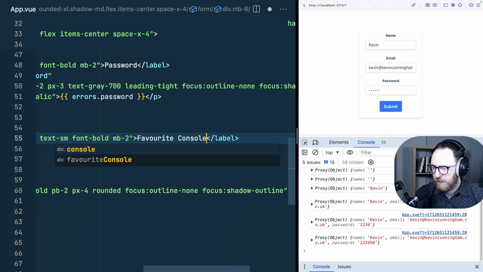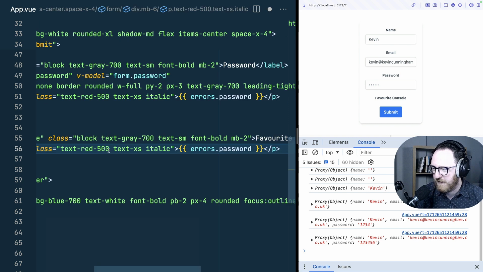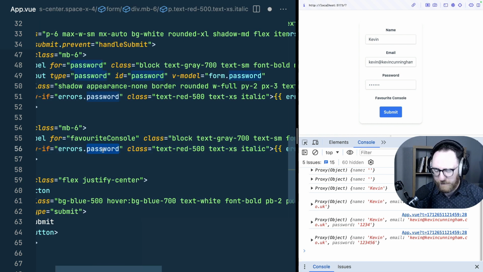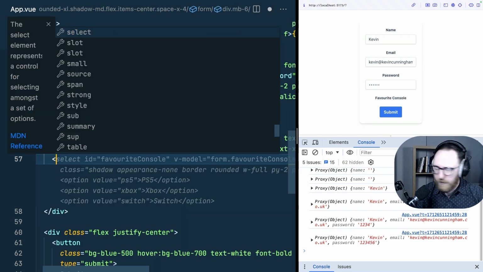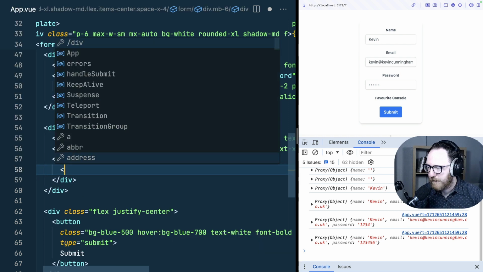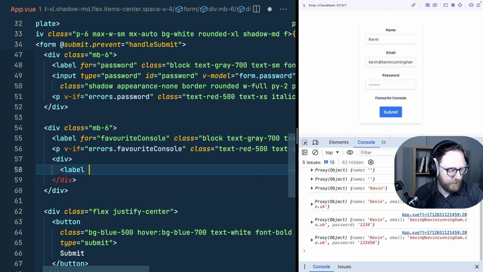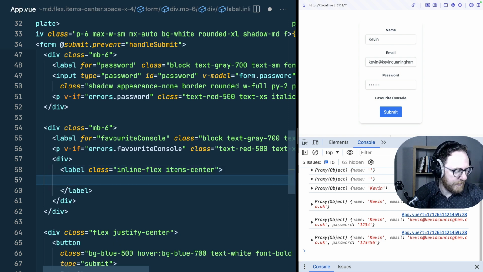Favorite console. And actually, I'm going to put the error beside the label for this because I'm going to have a series of radio buttons. So it makes sense for this to be here. So favorite console. So I create a div to hold my radio buttons. I create a label for the first one. Give the class of inline flex, items center.